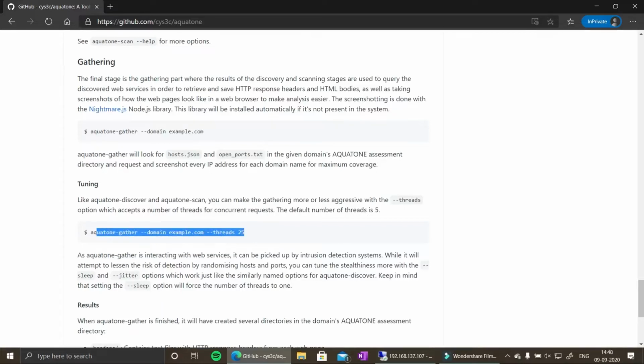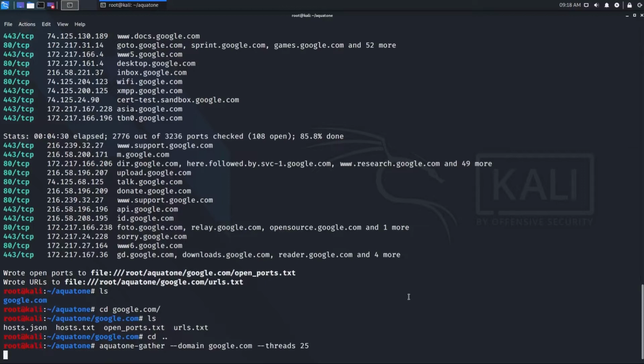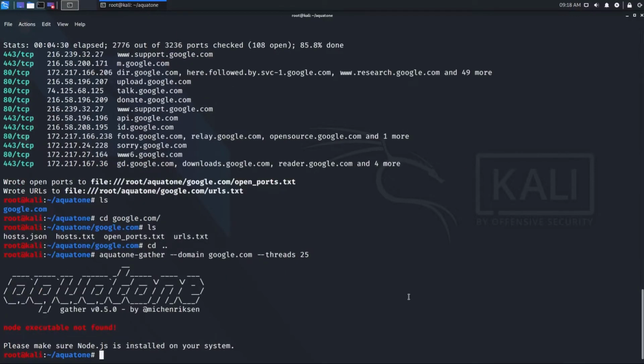So I'm going to copy this Acquatone gather command and paste it here, and I will change example.com to my domain name, which I am going to enumerate, which is google.com. Now I am going to press enter and you will see that the information... okay, Node.js is not installed in our system. So first of all we have to install Node.js: sudo apt-get install nodejs.